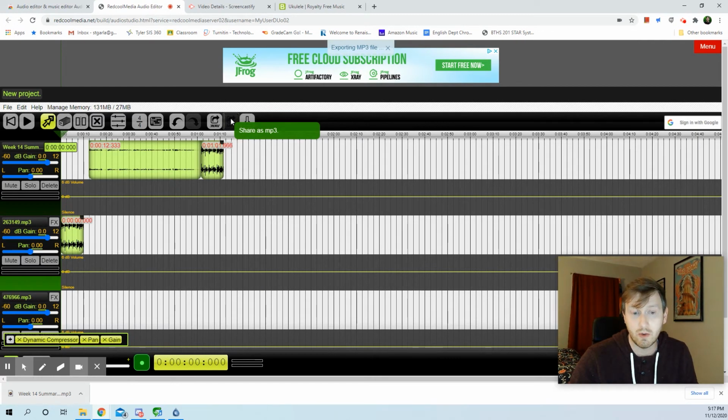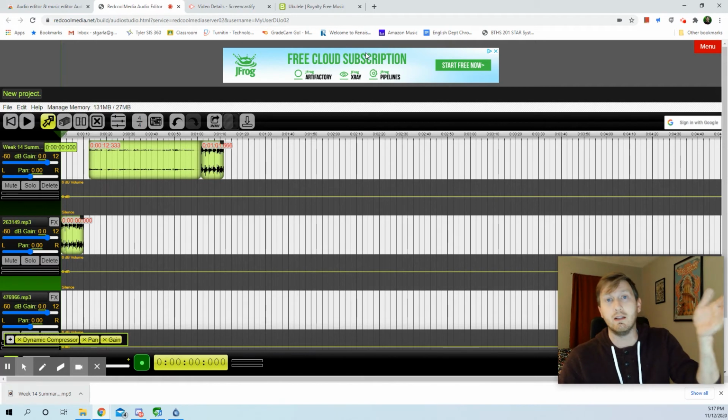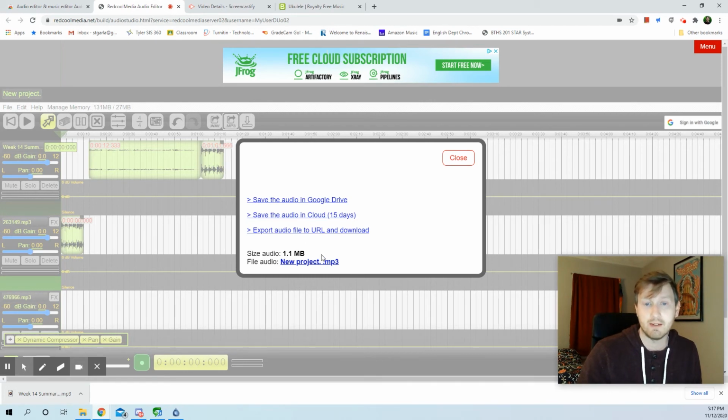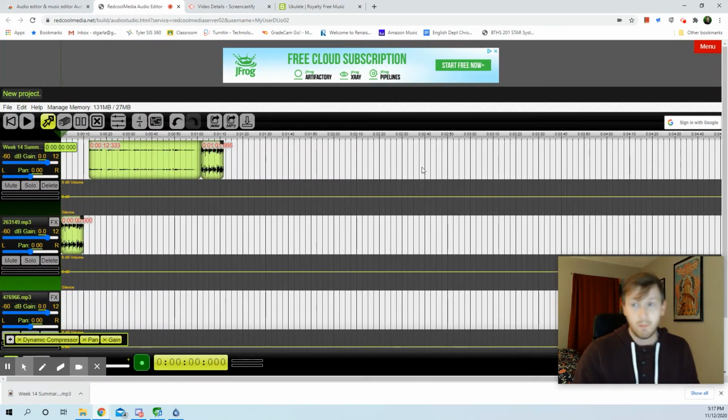But once I'm satisfied with how it sounds, I can either share the MP3 directly, which will just take me to an export. It'll export your file first, and then it'll give you the link to email to either me or Dr. Ursani, or you can save it, or you can export it as a downloadable file. Or conversely, if you sign in with Google, it will save to your Google Drive as well.